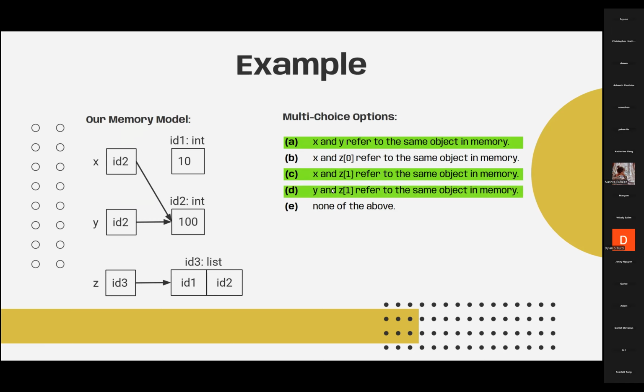As well as Y and the second element in Z will refer to the same object in memory because at this moment, if you guys recall with Python lists, we can access each element in the array with these square brackets followed by the index where it's located, right? And so Z1 is not going to start at the first one, it's going to start at the second one because the lists are zero indexed, which means that our first index will always be zero.